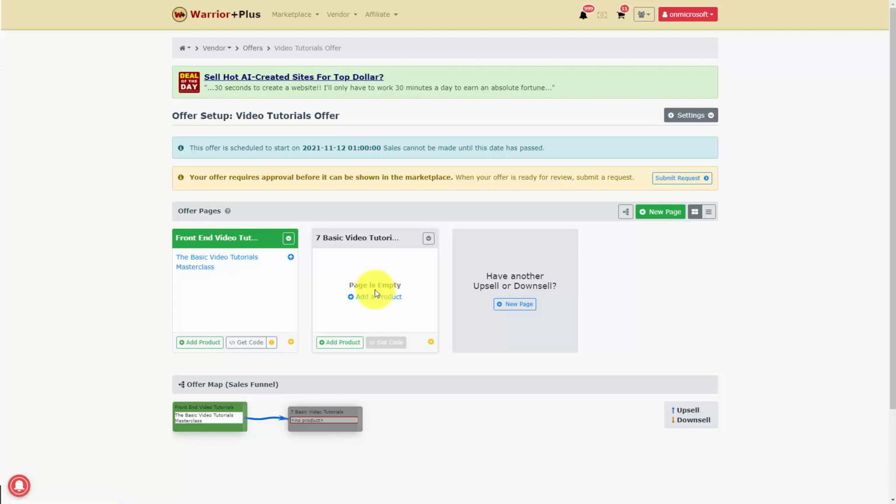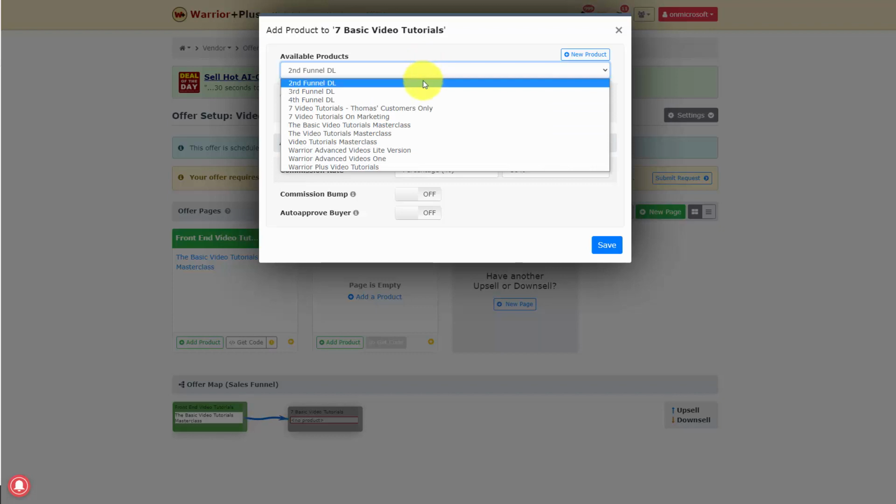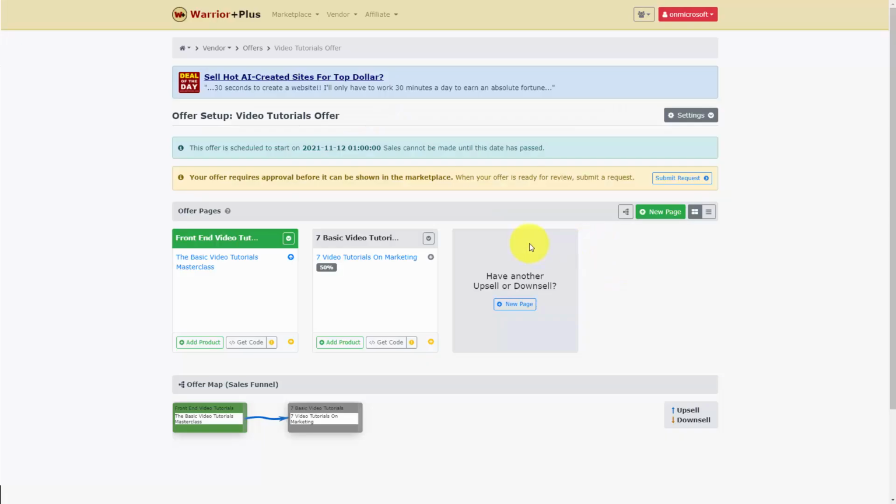So what we're now going to do is to associate a product already in our WarriorPlus system with this page. And so when we click Add a Product, we'll then see all of our available products. And what we're going to do is we're going to add a product that we've already created, and we're going to make it a part of this new page. So now our upsell is the new product.